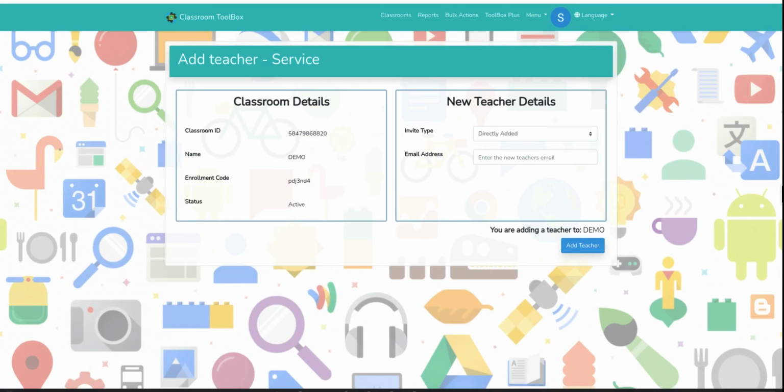So here in the Add Teacher service, we've got all the details of the classroom that we're adding them to, and we can directly add or we can invite to join. Directly add means that they will be added to that classroom. With Google for Education admin access, we don't have these rights usually. We can't add teachers to classrooms. They're not available within the domain. But using Classroom Toolbox, we are able to add teachers to other classrooms.